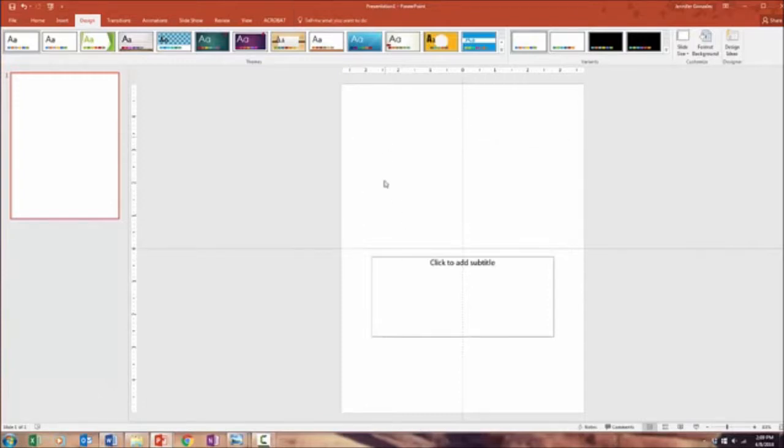I'm going to get rid of these automatic text boxes to start with, and now we just have a fresh, clean piece of paper. So I'm just going to show you a few basic things that you can do to make this look like a book. First, let's add a little bit of color. I'm going to hit Insert, Shapes, and I'm going to just put a rectangle in here.